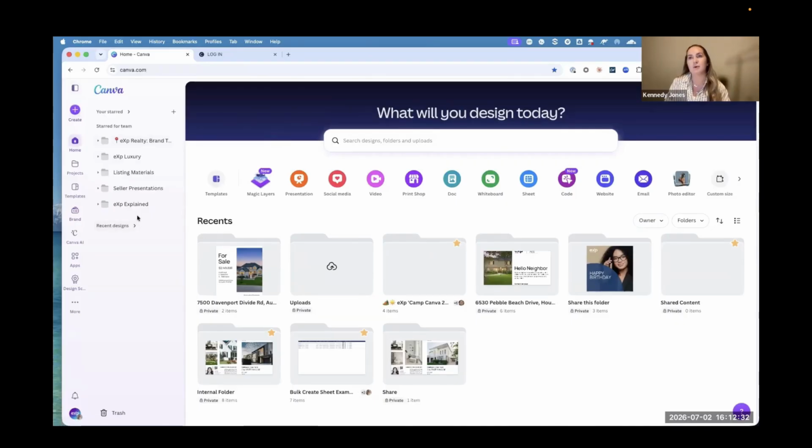Our Camp Canva folder is, or should be, I should say, will be starred for you on the left-hand side. So any folders you can go ahead and jump straight into. You can see we've pinned the brand templates up here for you. So there's lots of different ways to access the content. It's really the way in which you want to choose how to access the brand templates that have been made for you.